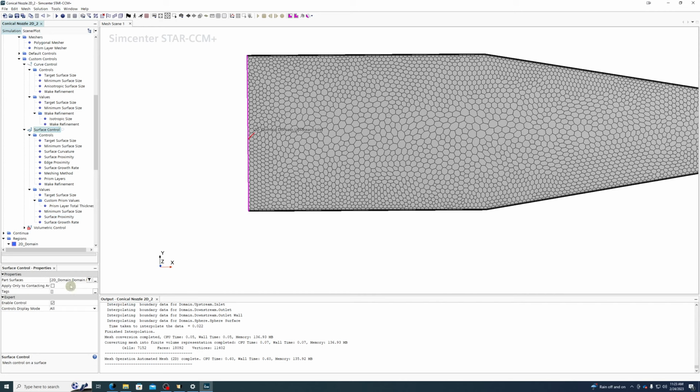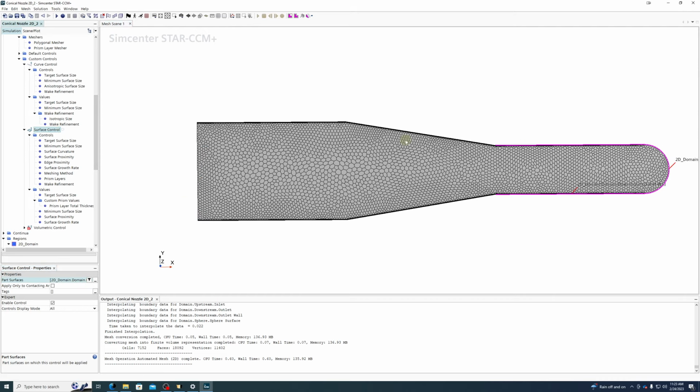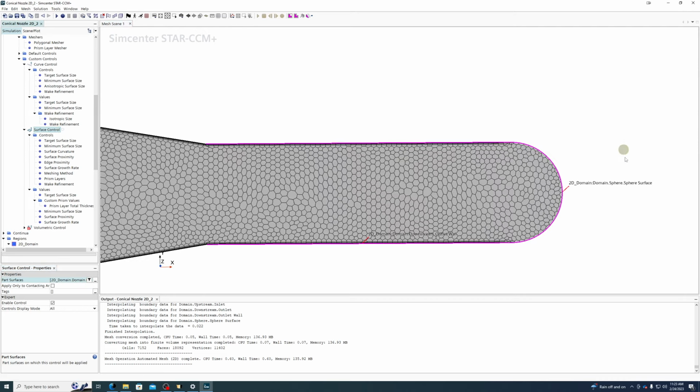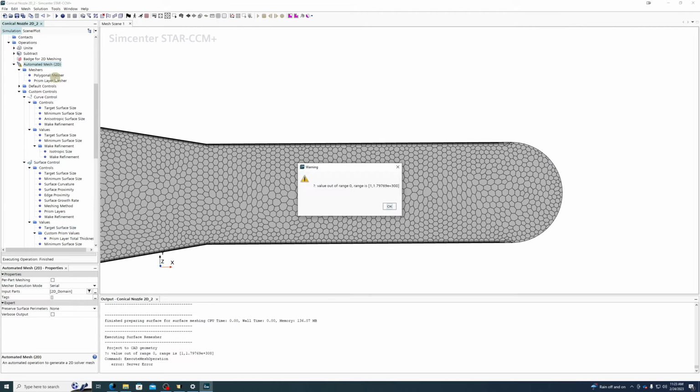So instead of selecting the inlet here, I'm actually going to select two things: our sphere surface and our outlet wall here. The reason for this is so we can see the effect of all of these on the surface. So let's go ahead and set our target to 50% here. And let's run this again.